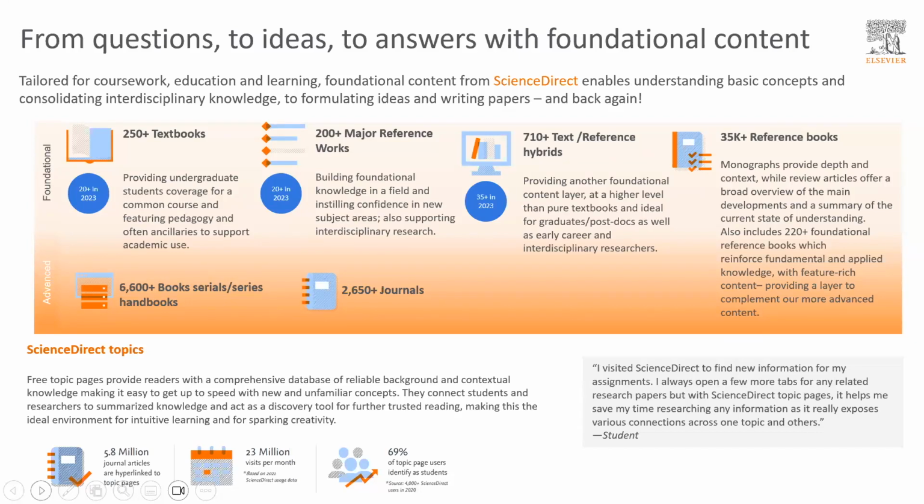ScienceDirect also contains over 200 major reference works, which are our encyclopedias, which help continue to build foundational knowledge in all fields and also support interdisciplinary research. We also have over 710 textbook reference hybrids, and over 35,000 reference books. Both help provide foundational knowledge and in-depth context. Many books feature rich content providing a layer to complement our more advanced content.